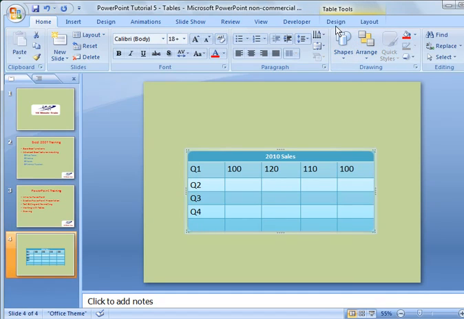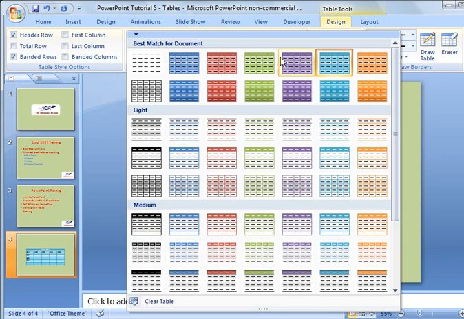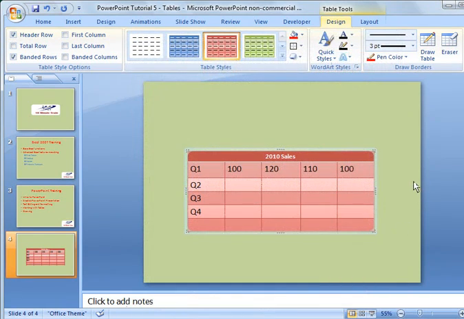Now I'm going to highlight the table, go back to design, and I can go to table styles, and I have all these options here. For example, you've got a whole variety. So I'm just going to change it for a moment to red like that. Okay, so I can change it back. I can do any number of things to it. So I'm going to change it back to the default.